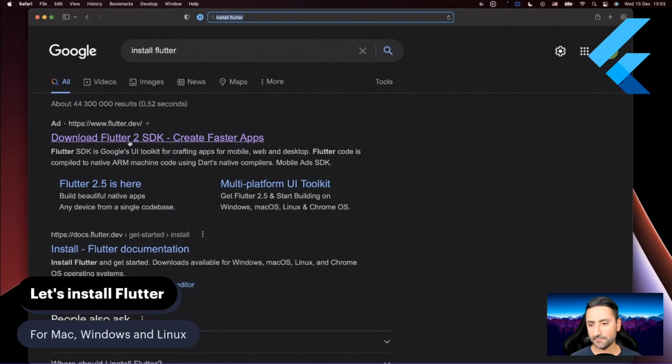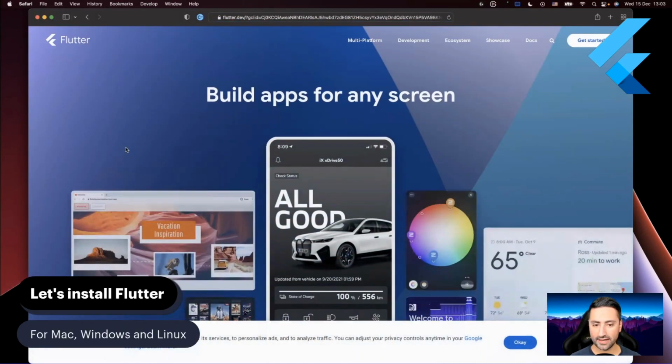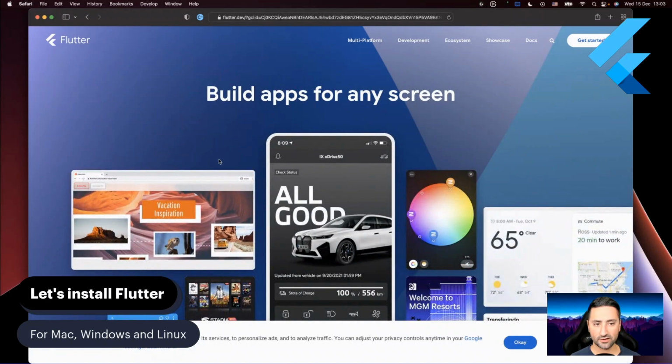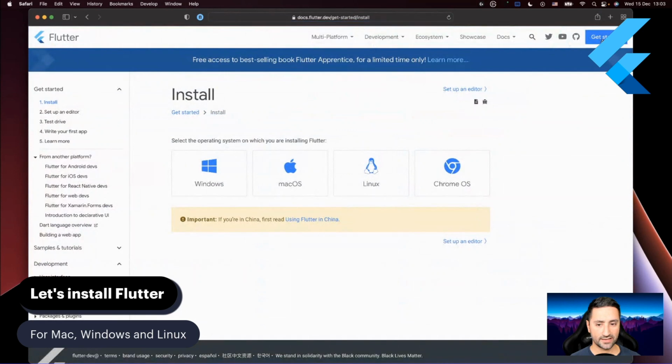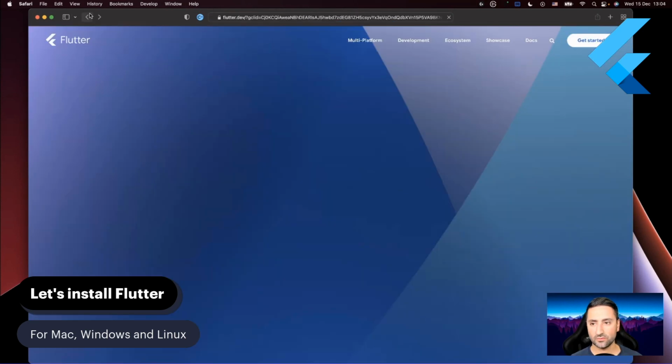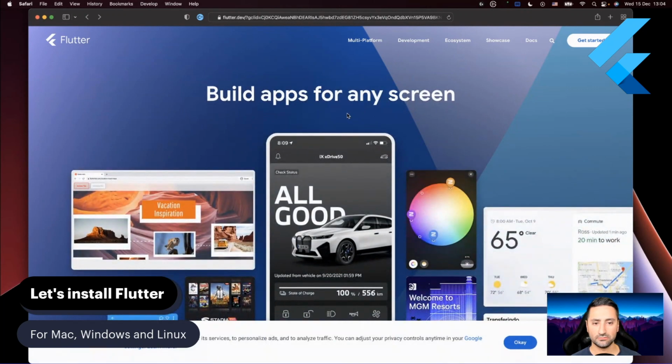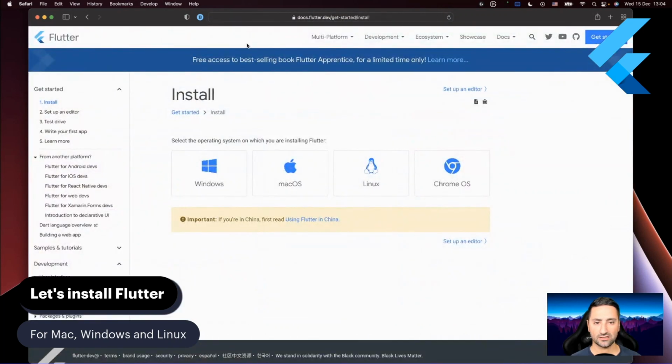So we go there now, and you will see this beautiful website here. And what we're going to do is just press on get started. Remember, we pressed on get started, but this website looks like this right now. Maybe in a few months or maybe in a few years, it will change. So you'll just have to find a way to get to the installation part. Right now, it's called get started.